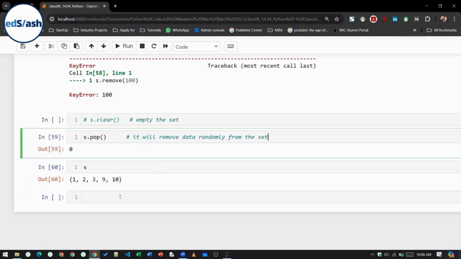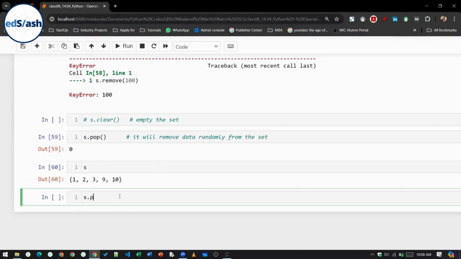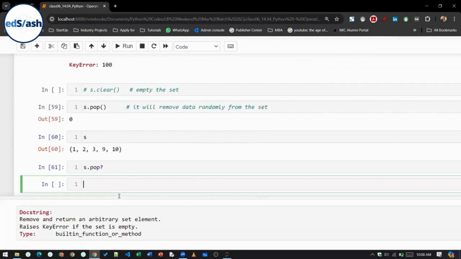Let me show you the documentation also. Suppose s.pop is there. If you are not able to remember how this pop method works, you can write s.pop followed by a question mark and run the cell. What you will see is called a docstring. Docstring basically represents how a particular method or function works. This is already present in the source code in the documentation. You can see what pop does: remove and return an arbitrary set element. Is it clear, class, everyone so far?